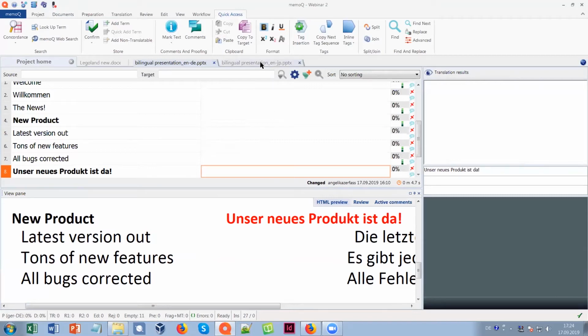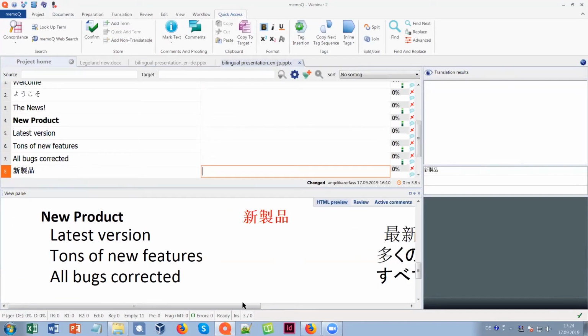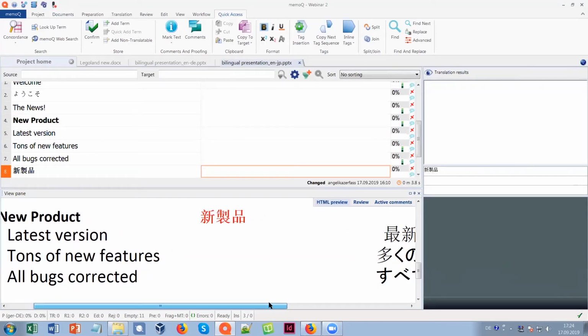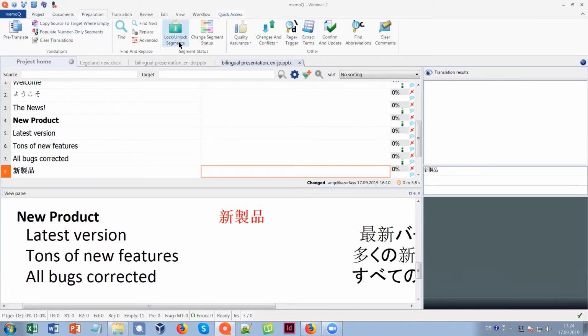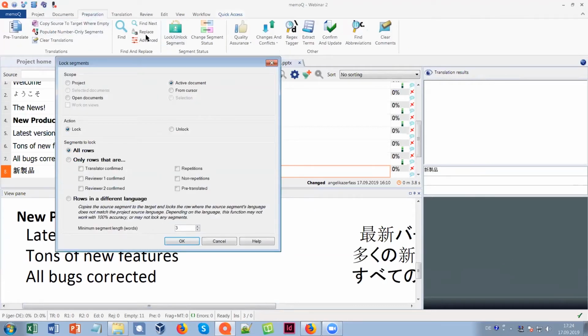The same thing here, same presentation. This time it's English into Japanese. Now, how do I find all that stuff? With English Japanese, it might be okay because you can really see where the different segments are. With English and German, it might be a little bit more difficult. So here's the trick. There's a feature in the preparation. You can lock segments, of course. And there is a small option that says rows in a different language.